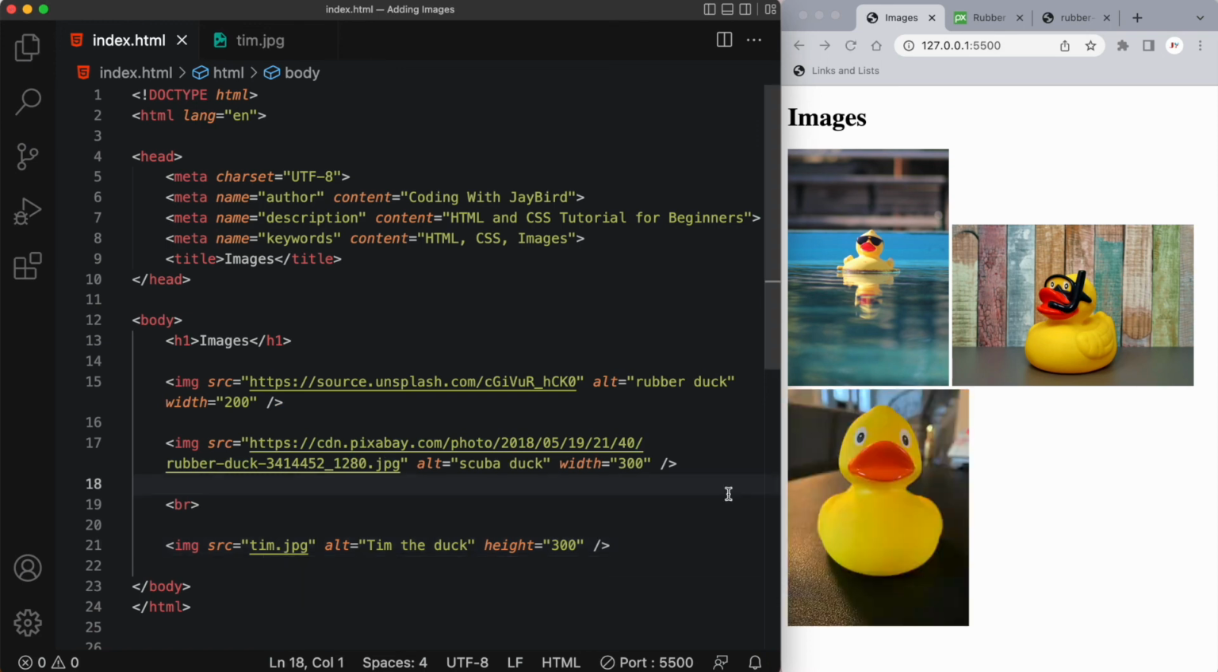Perfect. And now you've learned how to add images to your HTML document. It's really just that simple.